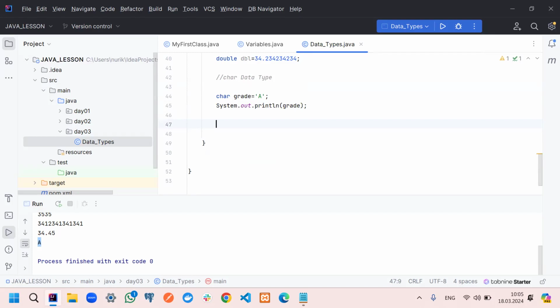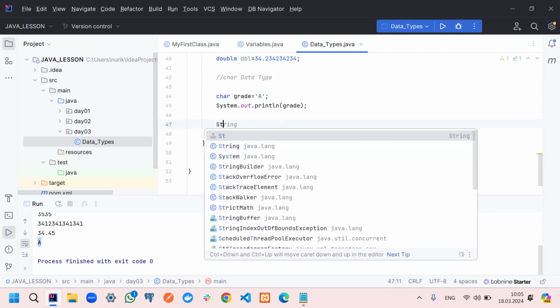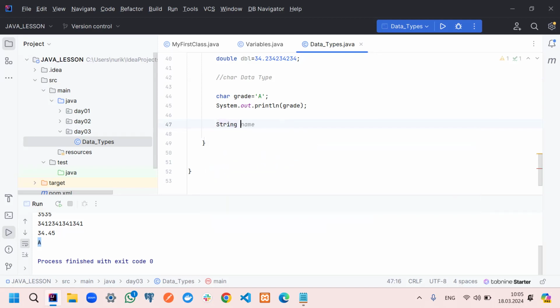If you want to write multiple characters, not only a single character, which data type do we have to use? We have to use String. For example, name equal to John.